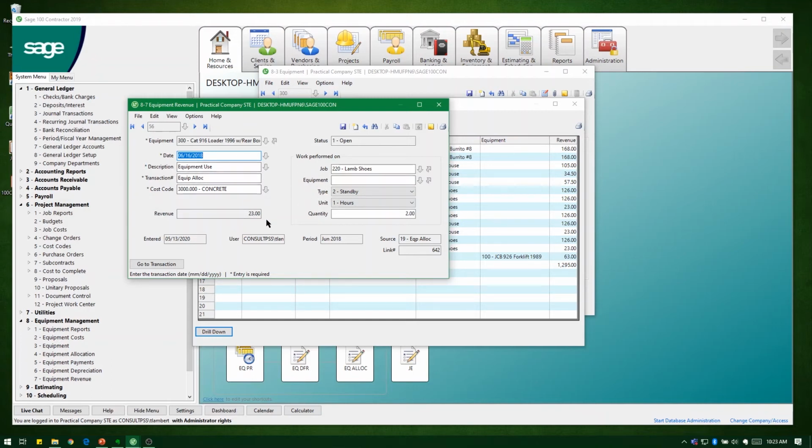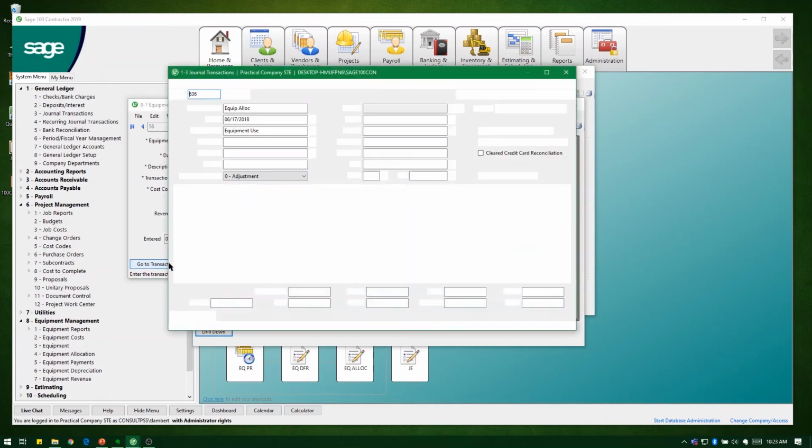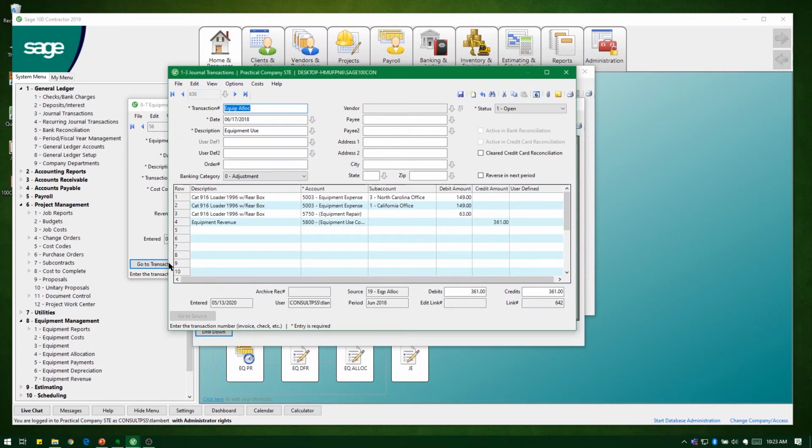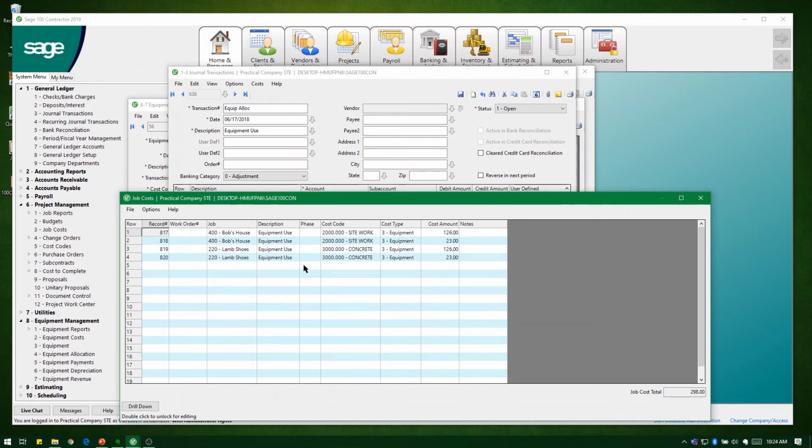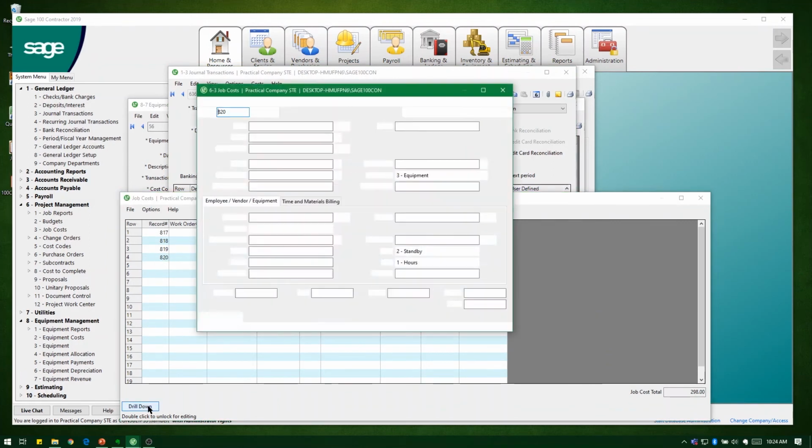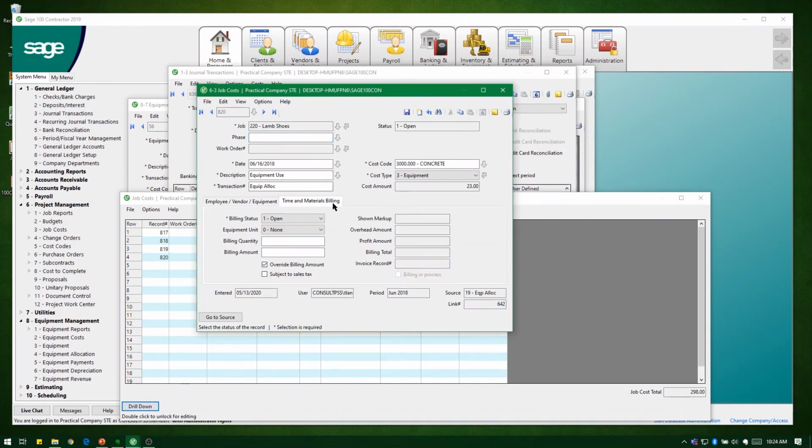In this case, this was our standby hours. If I were to go to that transaction, it's going to take me to the journal entry where I started with. And then if I go to job cost, and I'm going to look at lamb shoe, and I'm going to see what happened over in job cost, and go to my time and material billing, you can see my time and material billing has been overridden, and this record doesn't show. That's because it's billing in an actual record for that full day.